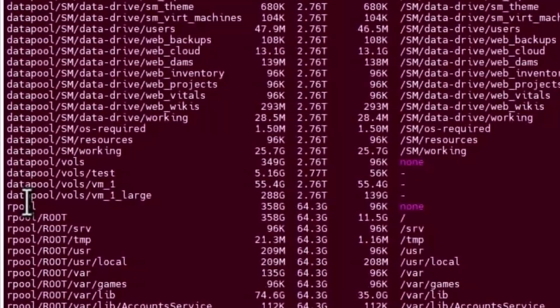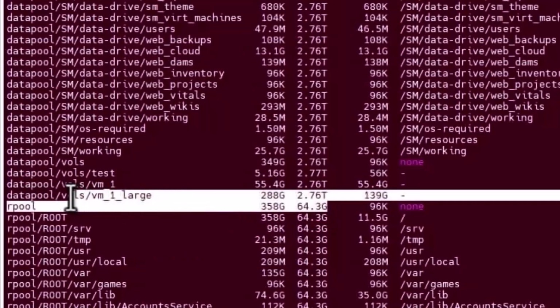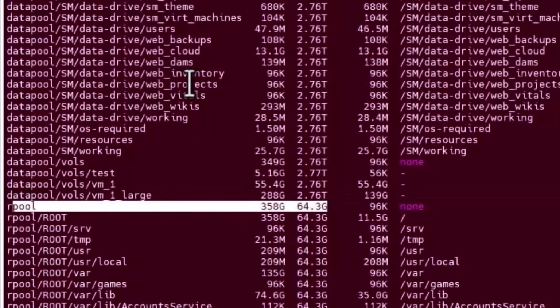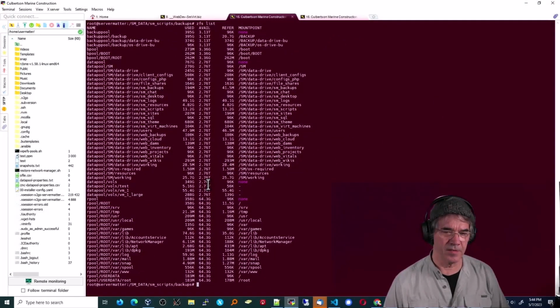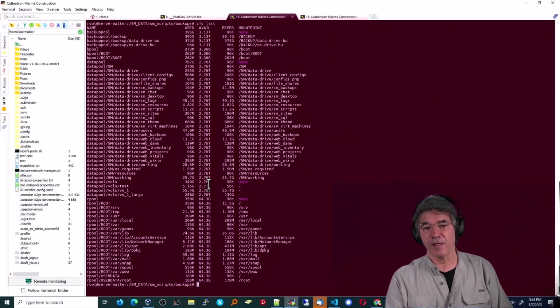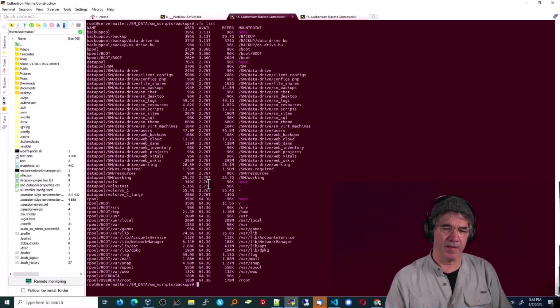rpool, where are you? Okay, we now have 64 gigabytes of additional free space that we didn't have, and we're out of the danger zone as far as the 100 gigabytes remaining. That's a godsend. I mean, that's exactly what we needed. That got us out of the emergency mode.